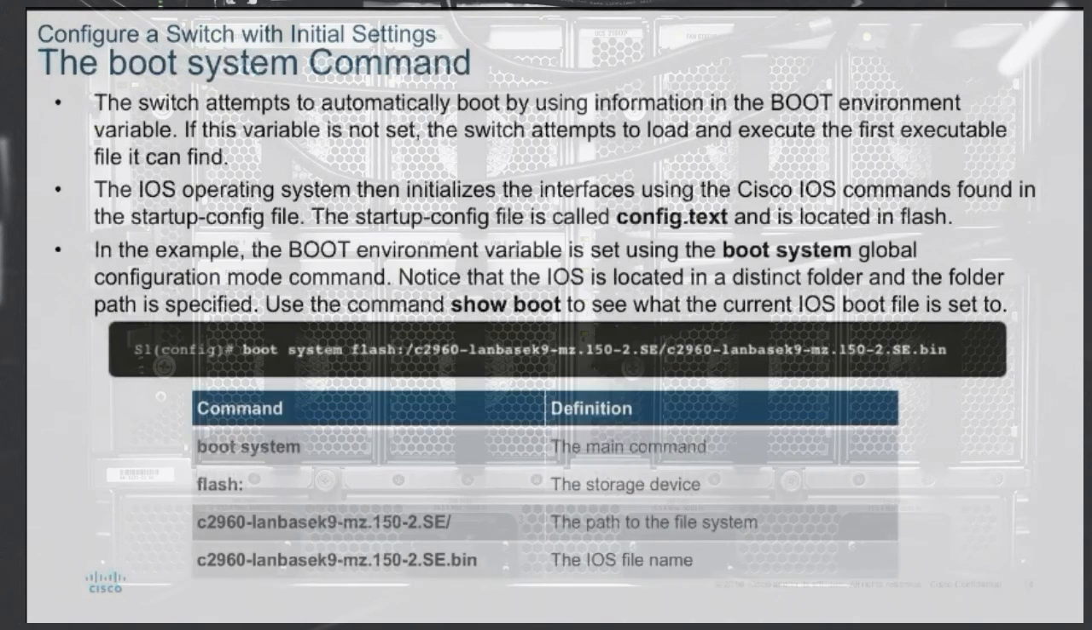The next is the boot system command. The switch attempts to automatically boot the information from the boot environment. If you do not specify anything, if nothing is set, it attempts to load and execute the very first executable file that it finds. It has one configuration file called startup config. You can also call it config.txt. It's the file that is loaded on the start of your interface. Once the IOS operating system initializes the interface, it looks for this startup configuration file, and it executes the commands that are listed in it.